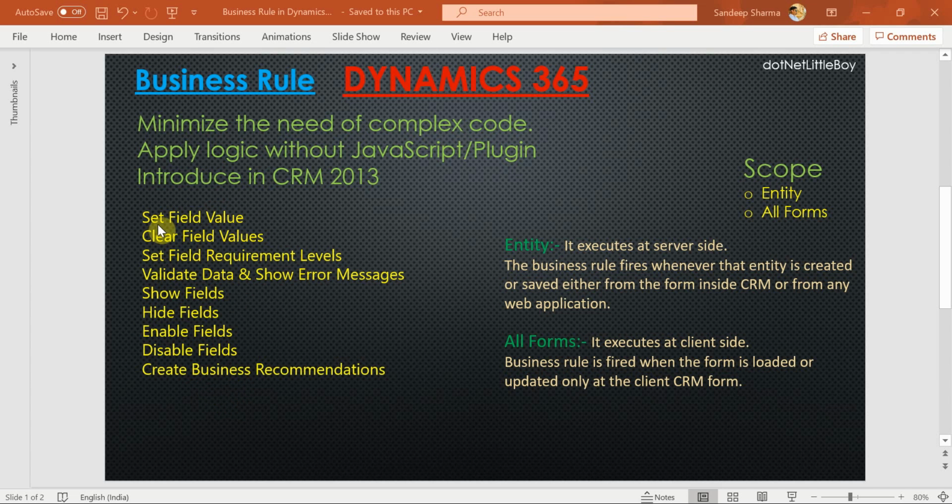And these are the actions you can perform here. You can set the field value or you can clear the field value. Then you can make the field required or business recommended, and also you can validate the data, and based on the data validations you can show an error message. Also, if you want to hide and show a field, you can do that. And if you want to enable or disable, meaning lock and unlock the field, you can do that using the business rule.